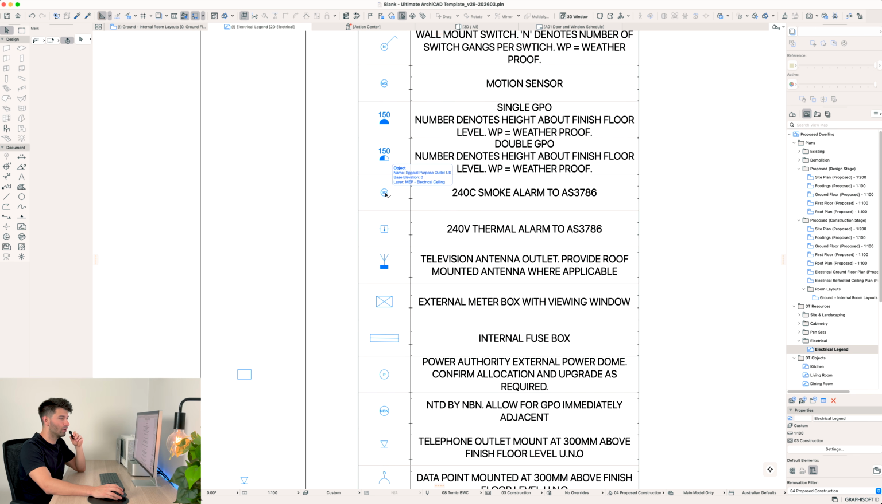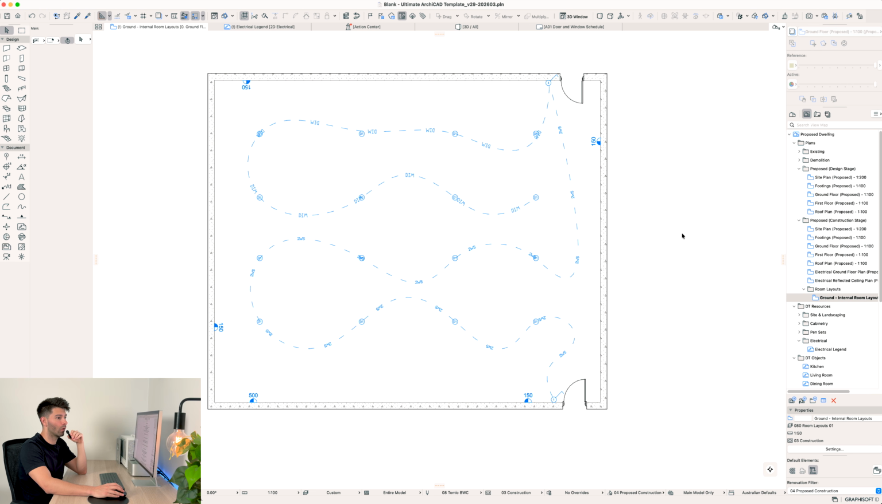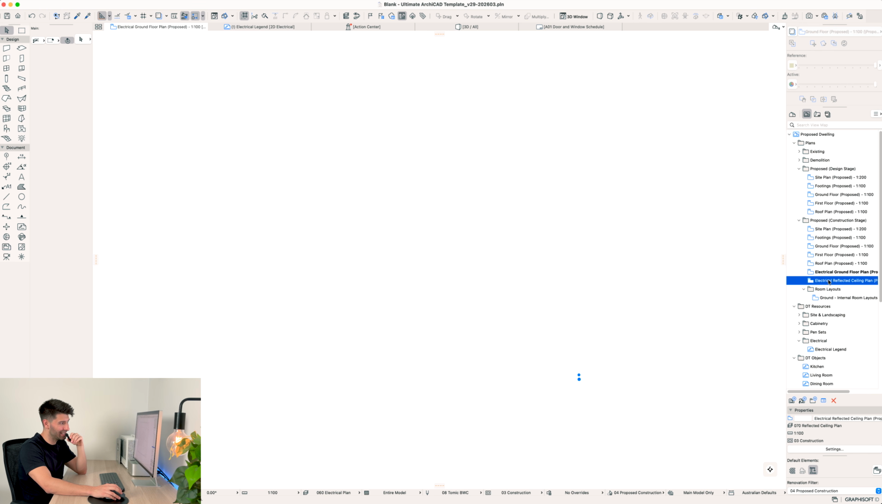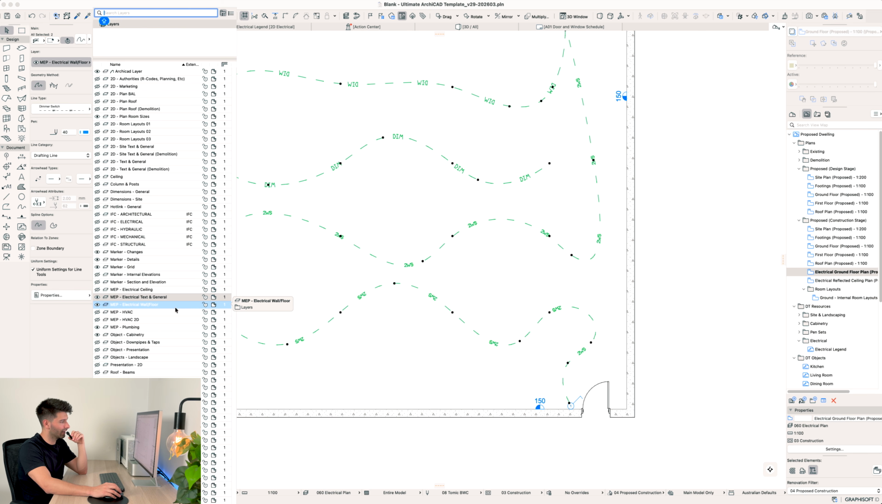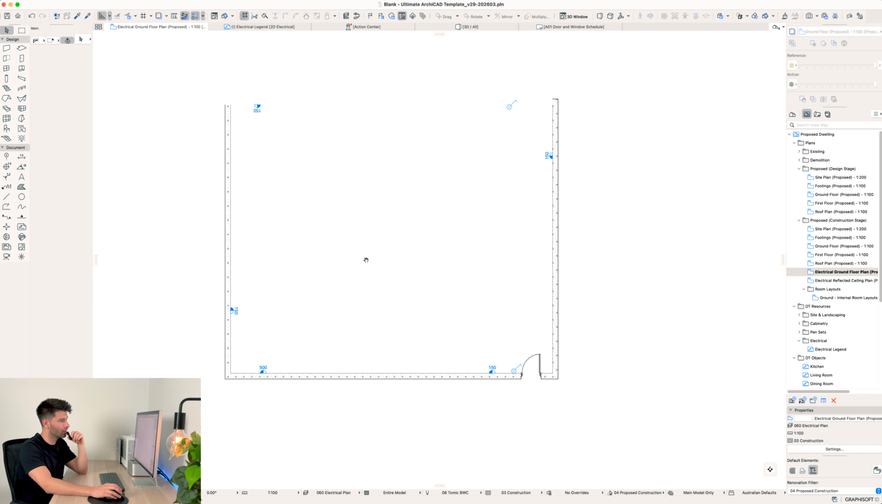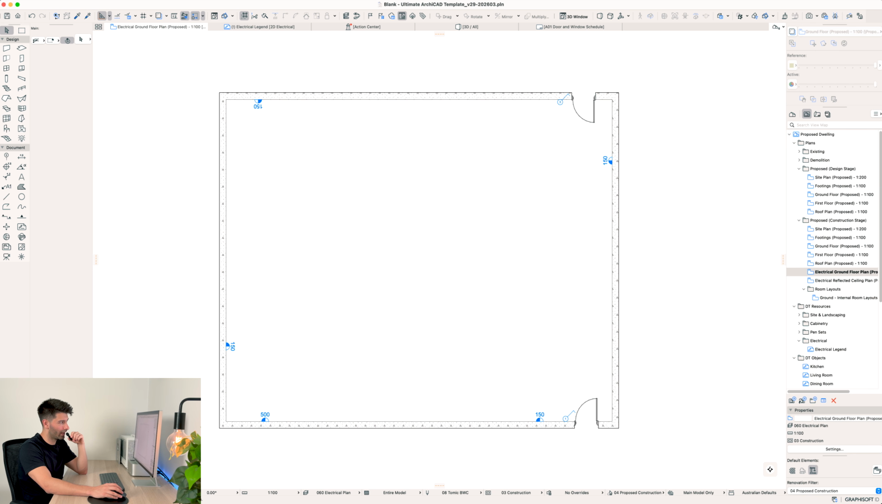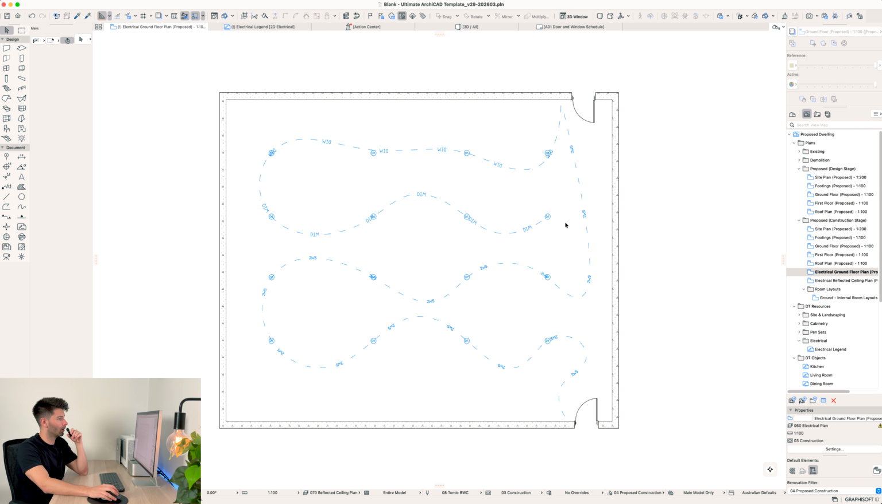Smoke detectors, they go on a ceiling plan instead of a wall plan. So you'll see down the bottom here, I have my electrical ground floor plan and I have my electrical ceiling plan. So this is on the wrong layer, for instance. It should be on the ceiling so that when we're showing a ground floor plan, we're only showing elements on the floor and the walls. And then when we're talking about our reflected ceiling plan, we're then talking about the items on the ceiling itself.